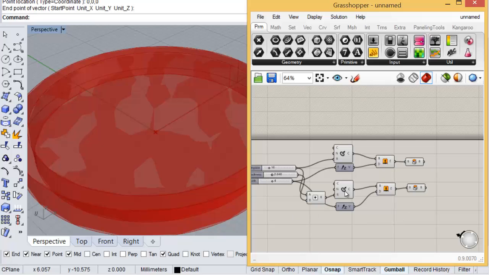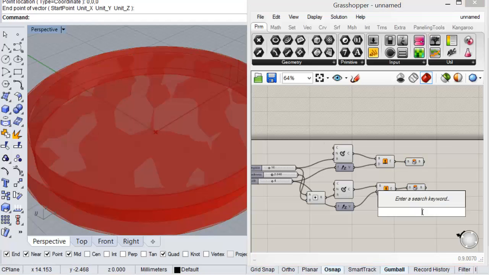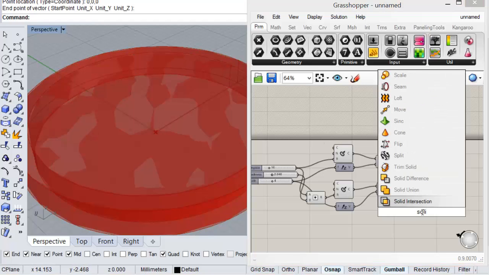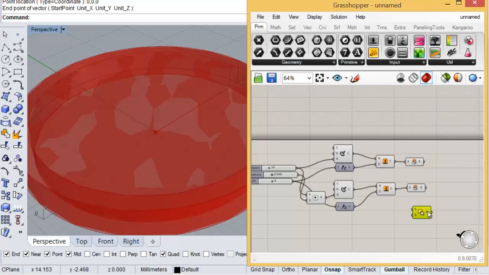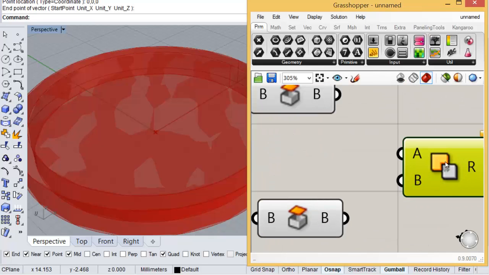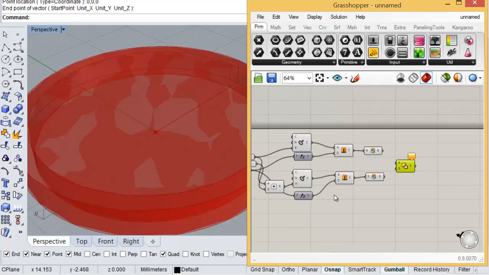Now which one is which one? You can see that that's your outside one, and that's your inside one. So we want a solid difference. It's a solid, and we want to do a difference with it. So it's showing you that A is what's left over after being cut away with B. So this is our A. It's the outside. And we want to cut B away from it.